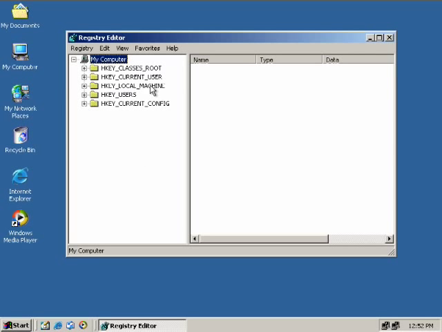And so the local machine is always more complex than the current config. The current user is less complex than users, and you can see why. Two of these are based on the other two.